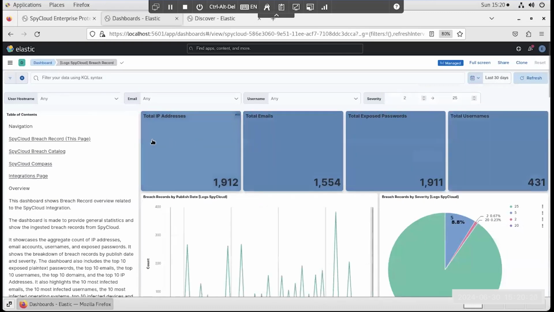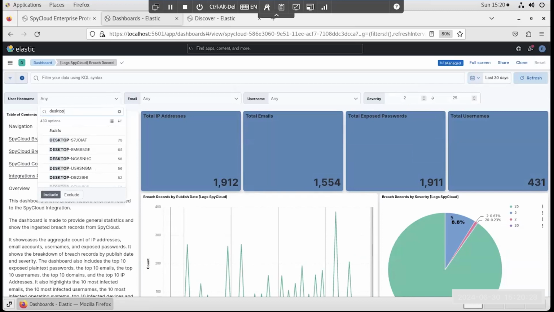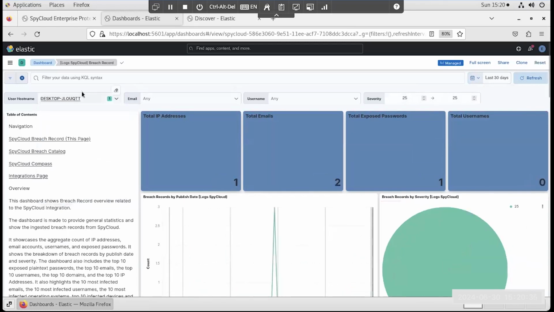Let's see how we can use breach record data to find information about a specific host. Under the hostname filter, we will start typing the name of a known host in our organization, and we will select it. This will filter the entire dashboard by that singular host. Note that there are other predefined filters such as email, username, and severity that we can also search by, or we can use the query bar at the top.